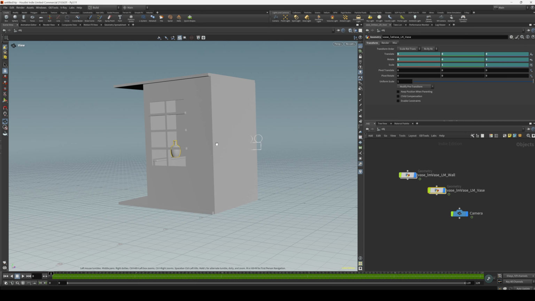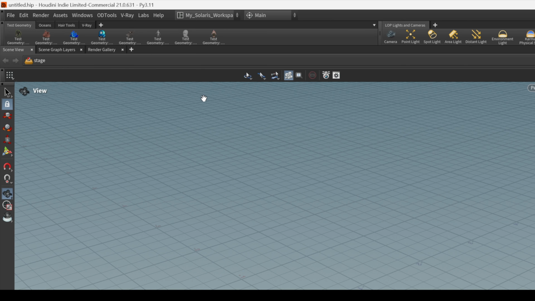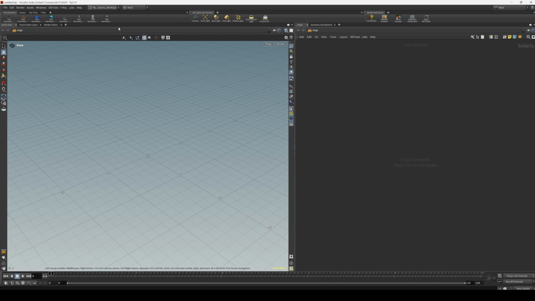All right, so now we have this prepared, and now we are ready to bring everything into Solaris and into the USD state. So in Houdini, on top here, you have these UI presets that you can choose for. You can use Solaris or Solaris LookDev or LookDev modeling. It depends on which phase of your production you are. You can choose different UIs that are presets. I created my own Solaris Workspace UI. So when I click this, the UI will change. There we go. And now we are in Solaris.